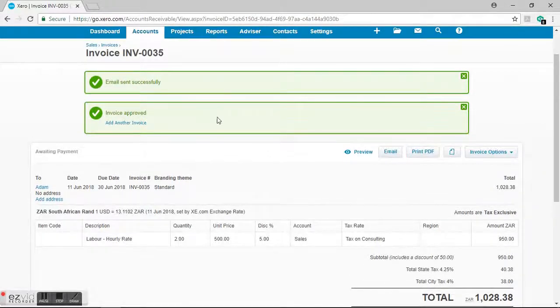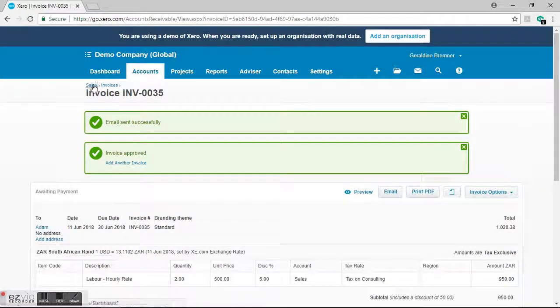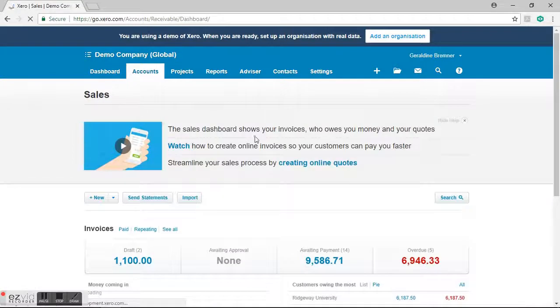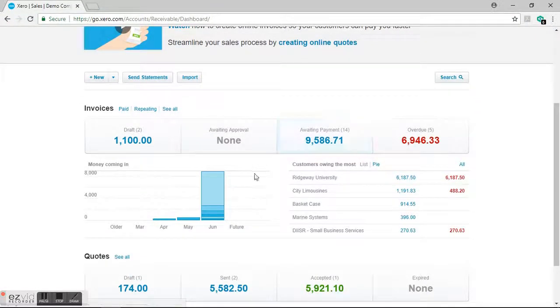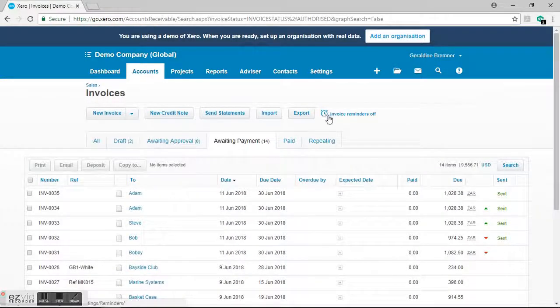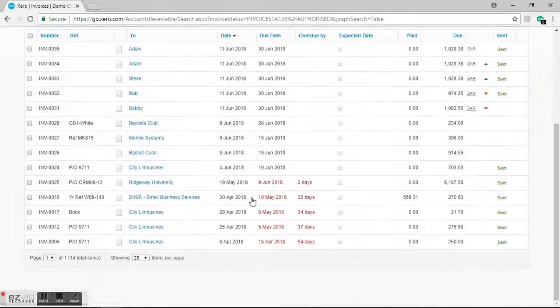Once you've sent the invoice, it will be lying in the Awaiting Payment tab of your sales. Once the client has paid, the invoice will then move to the Paid tab up there. Should your client fail to pay before the due date, the invoice will then indicate late payment in red, like these below. And that is how you raise a sales invoice in Xero.